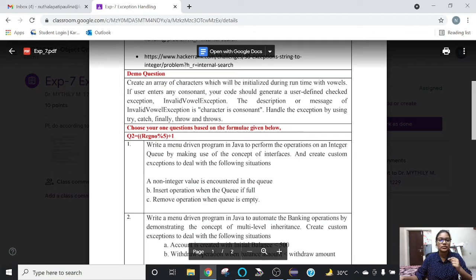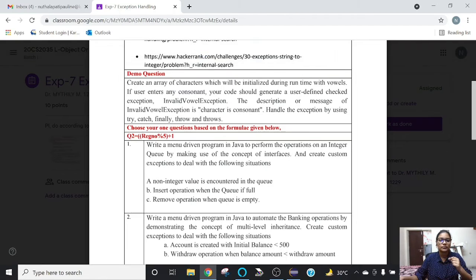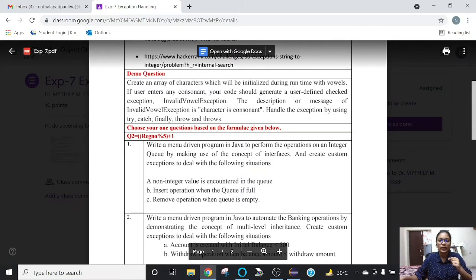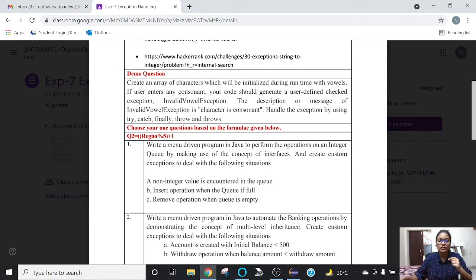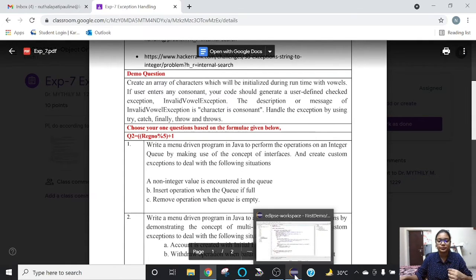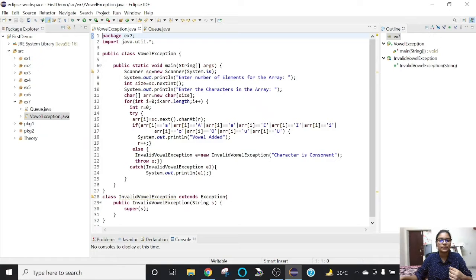Our first question is to create an array of characters which will be initialized during runtime with vowels. The user has to enter a consonant. If a user has entered a consonant, then our code should generate a user-defined exception called InvalidVowelException. So it has to print "character is consonant". We have to do this using try, catch, finally, throw, and throws. So let us see how we can do it.